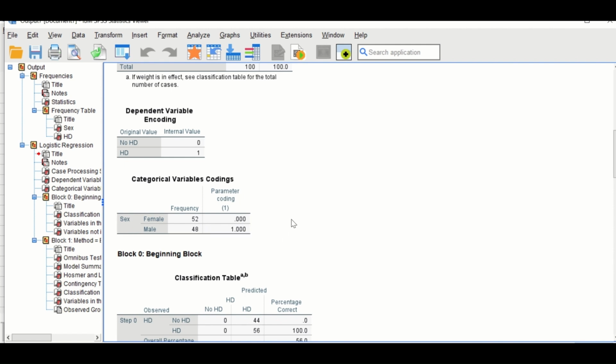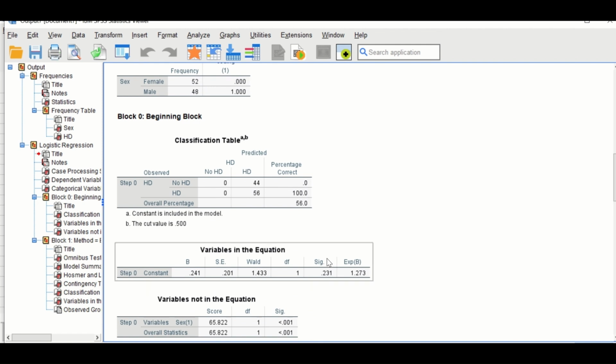Moving to this table, Variables in the Equation, this is a very important table. It shows here the coefficient value and the test which is used for binary logistic regression, which is called the Wald test. Standard error is generated, and degrees of freedom, significance p-value, and Exp(B), which is the odds ratio.